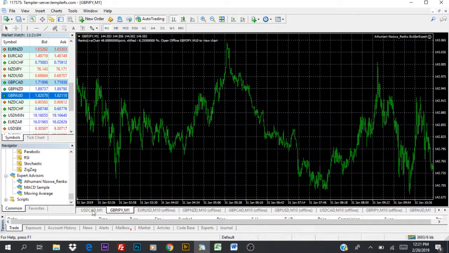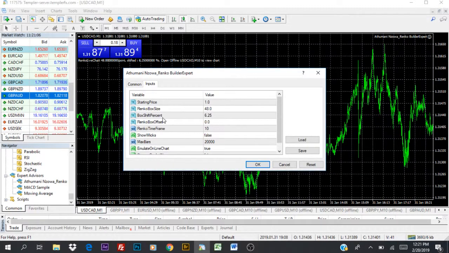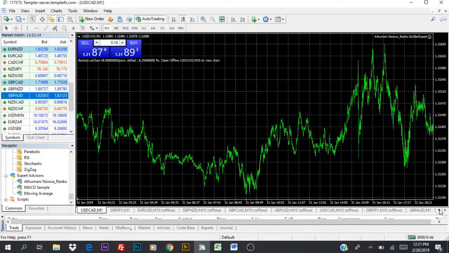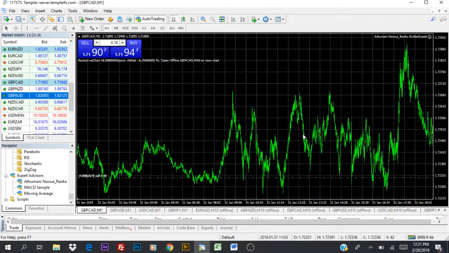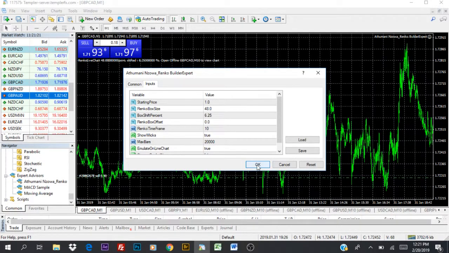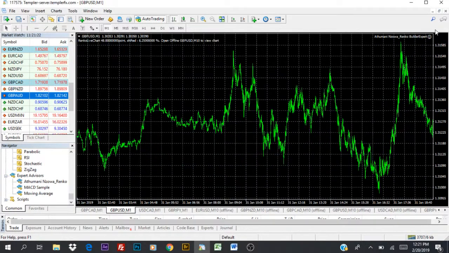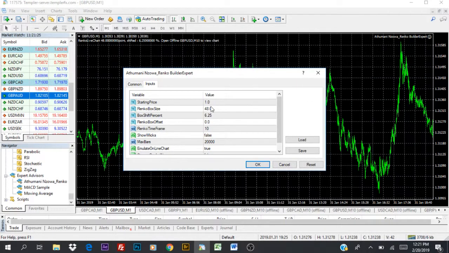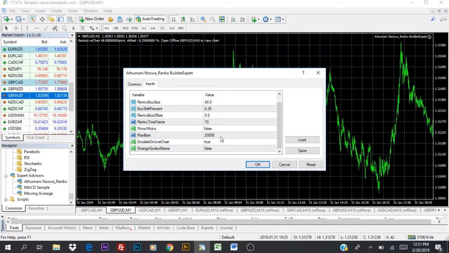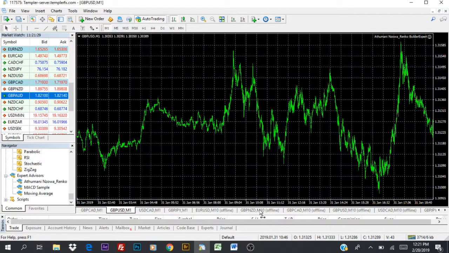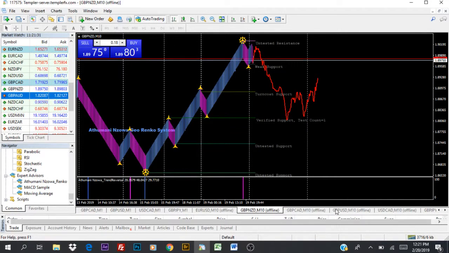But let's go to USD CAD. USD CAD has 1 digit before the decimal place, and the lowest one is going to be 1. Let's see again, GBP CAD, again one digit, so the starting price is 1. And GBP USD again is 1, but the rest of the other parameters are all the same. So this is in fact how it works.